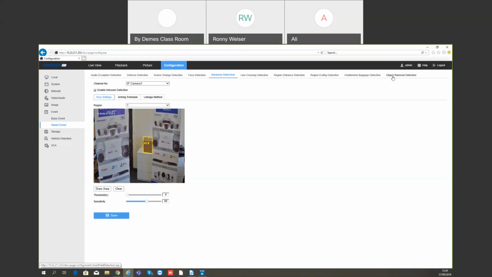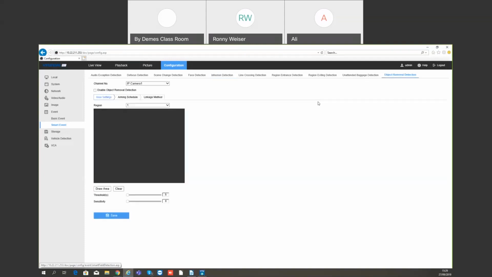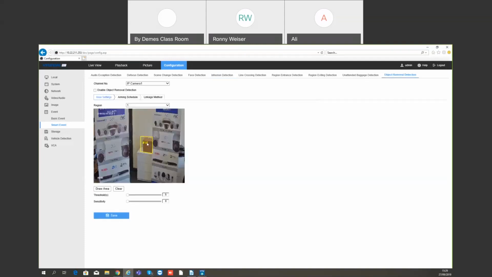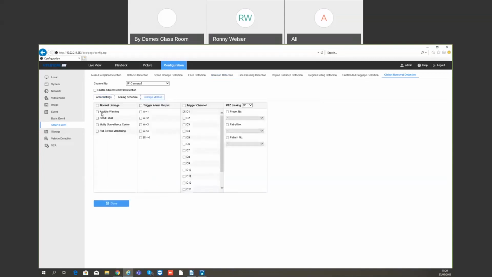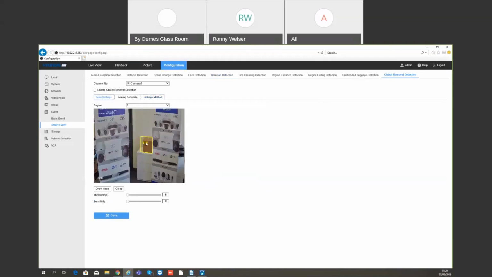So I believe this camera would also support object removal. So if, let's say, this box is removed, it's gonna give you again a warning for it. No, this would be something unattended baggage detection. This would be something they use on airports, in case someone leaves some kind of weird-looking bag somewhere where they shouldn't leave it. So that's these options, smart event options.